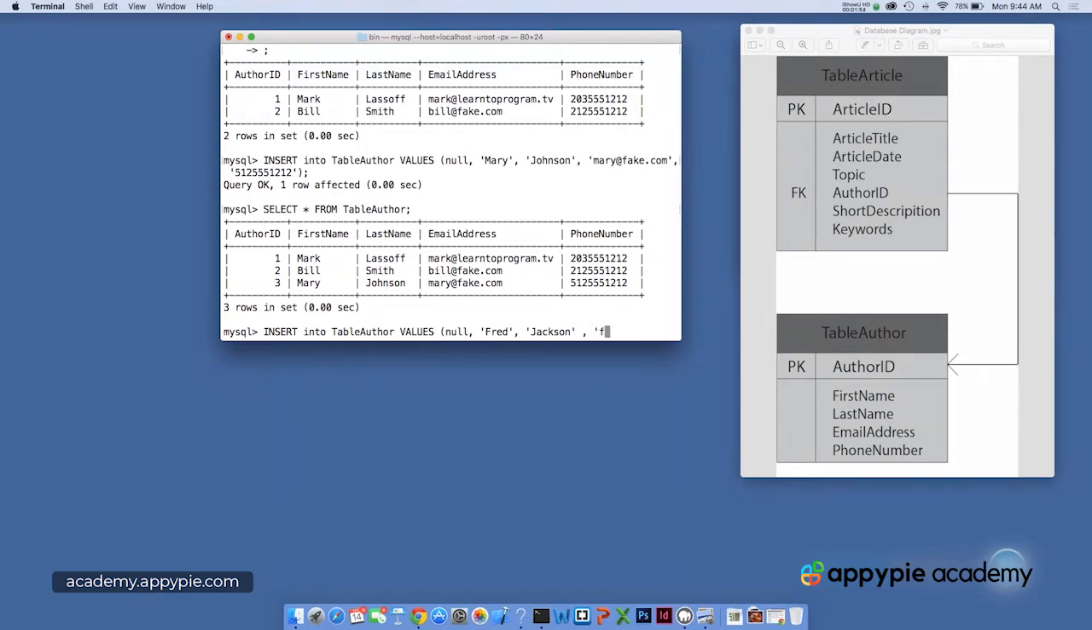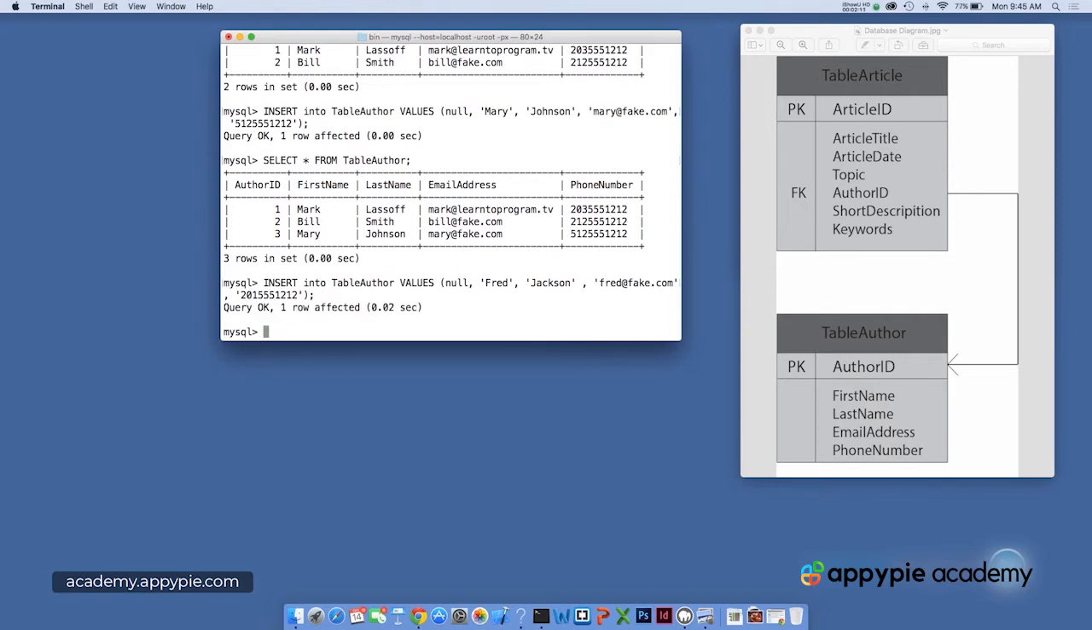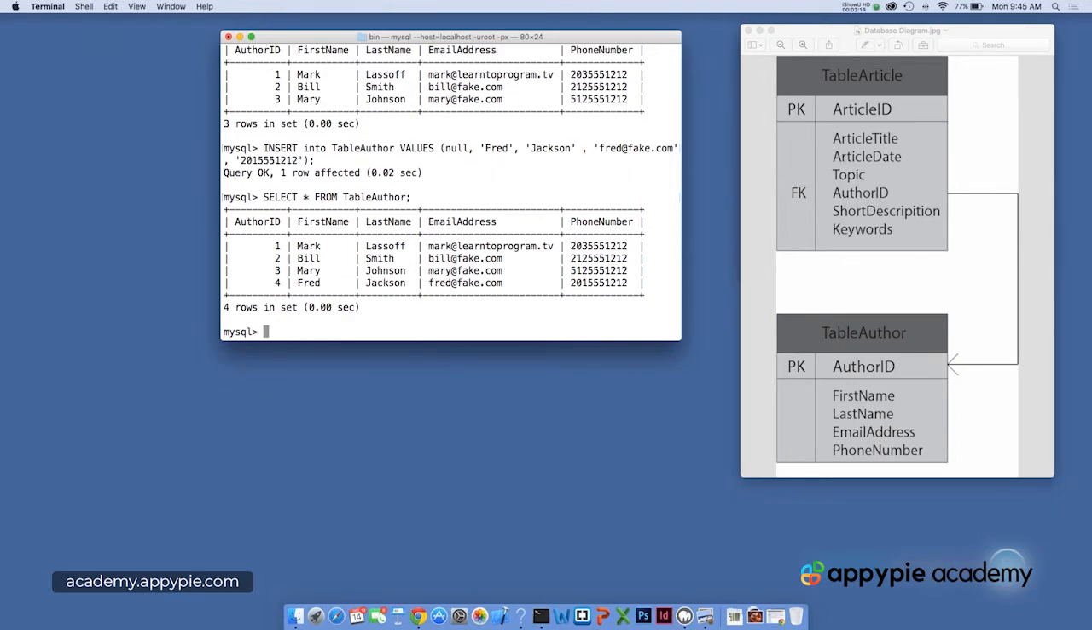Email address, fred@fake.com. And then finally, Fred's phone number. I'll do 201-555-1212. Add our semicolon, and we get query OK, one row affected. Again, run our select query, and we should see, yep, there's Fred added to our table.